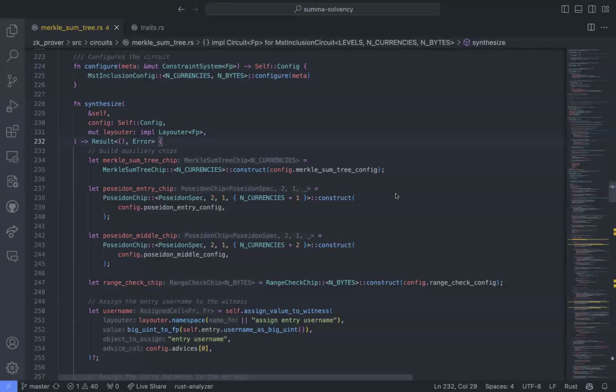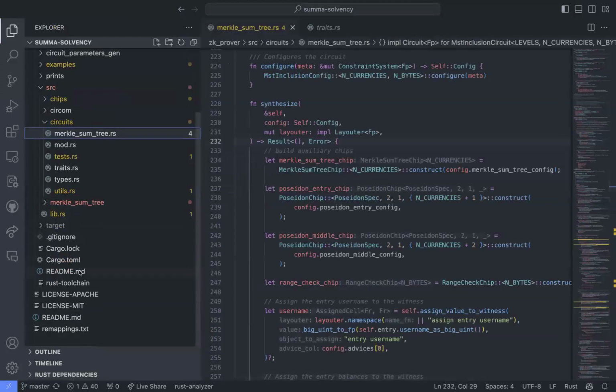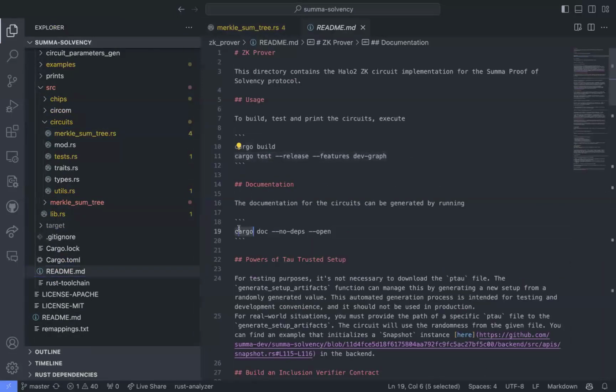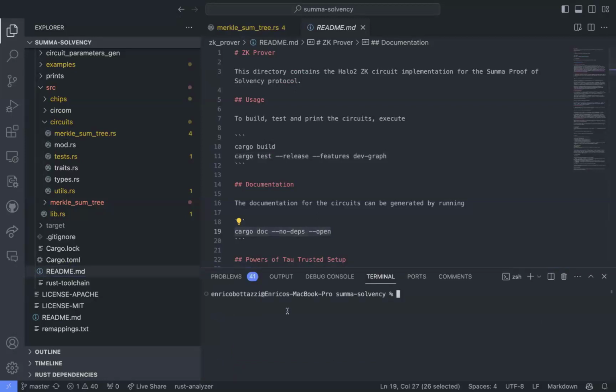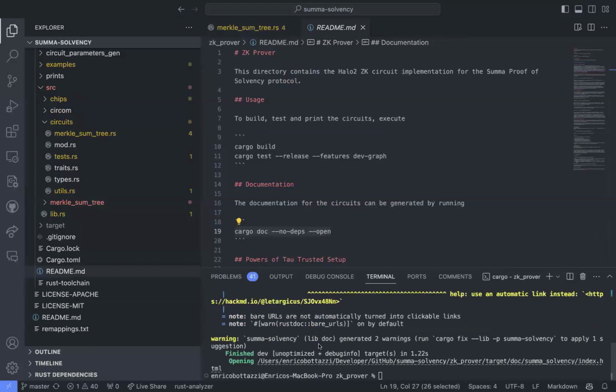I have a question. Do you have docs for the Rust crates online somewhere, or are they not posted? Yeah, I think you need to run it yourself. So if you do this, then you have this. It's not deployed, but you can run it locally.